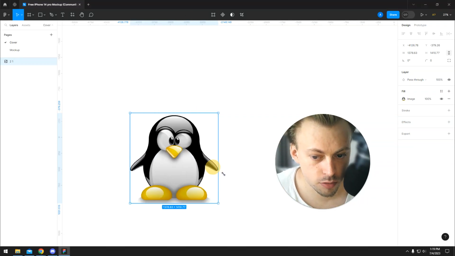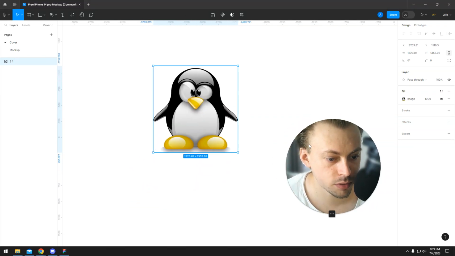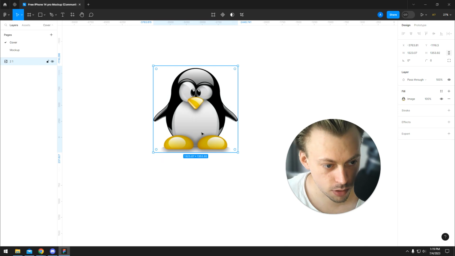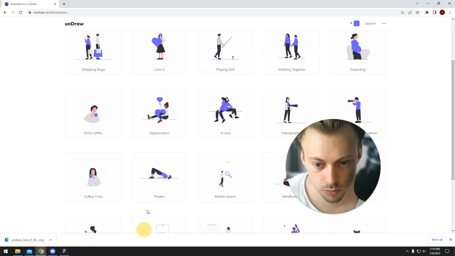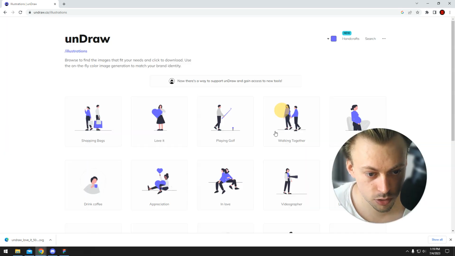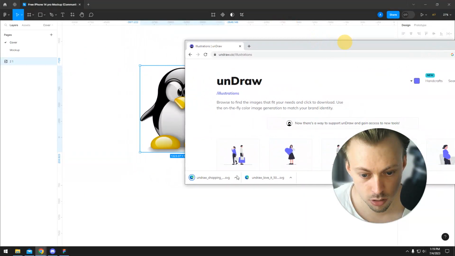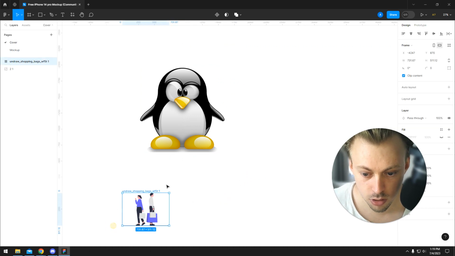Okay, so there's a thing you need to understand about different file types in Figma. This is a PNG, for example, okay? And let me show you an SVG file. For example, let's say we want to use this illustration. We download it as SVG. Then we simply drag and drop it, and we're done.